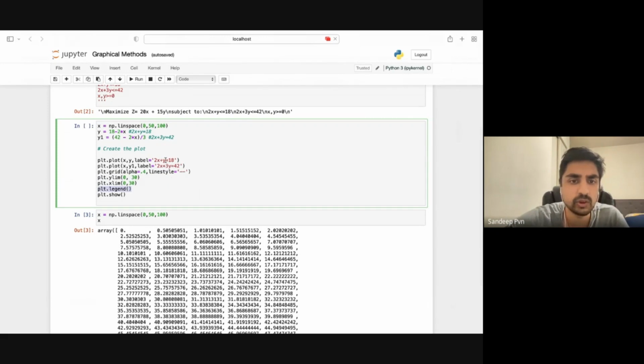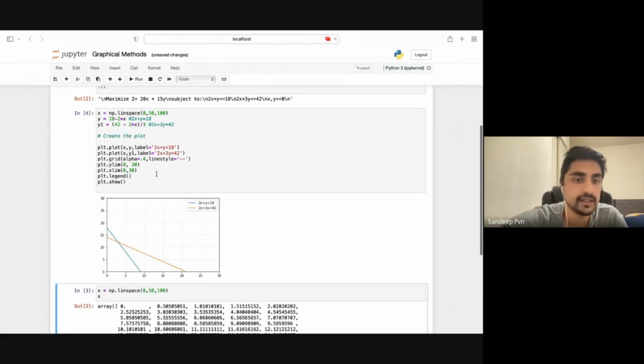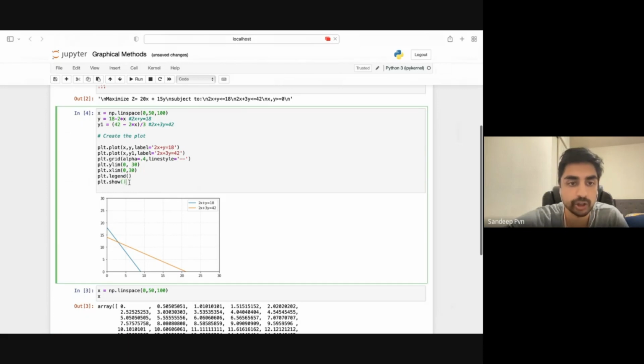Legend is basically just going to display. I will show it to you in just a short while. So let me run this. Legend is basically the one that you see at the top, the small box. And when you say plot.show, it'll actually calculate this, and both of these plots will be plotted onto the graph.